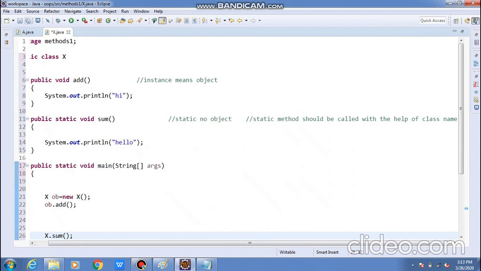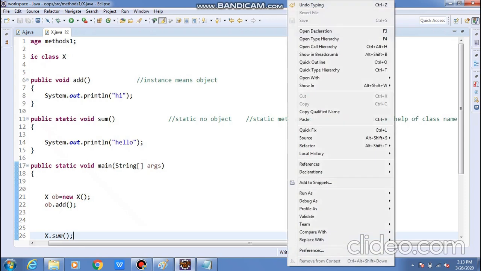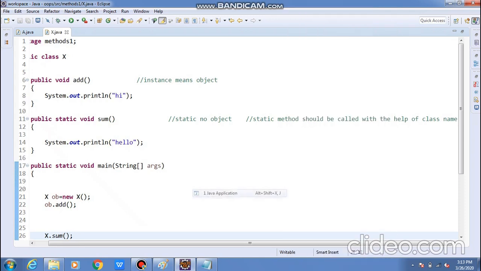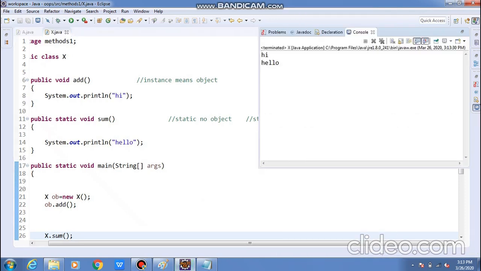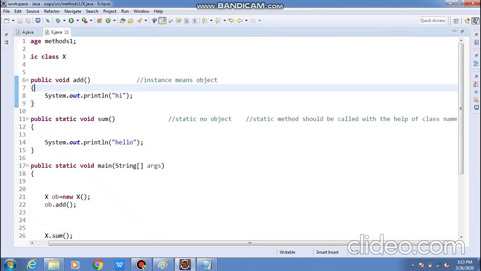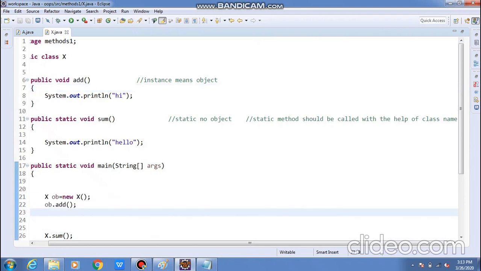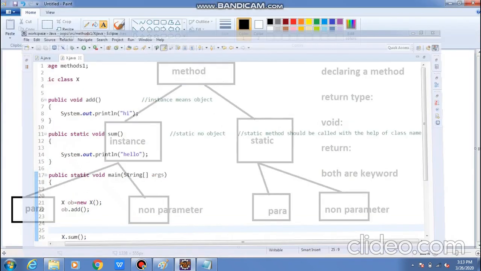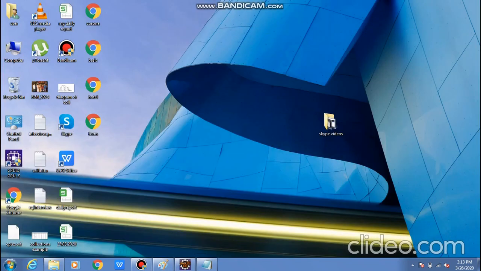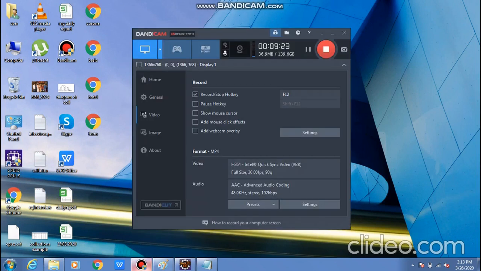Now if I run the program, both will execute. The instance method will execute, and the static method will also execute. But how did you call the instance method? With the help of the object. And how did you call the static? With the help of the class name. So this is the difference between the instance method and static method. I hope everyone is clear with it.